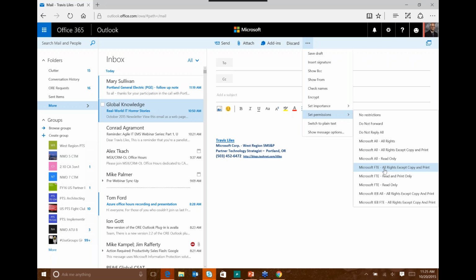And you can see some interesting things in here, right? All rights except copy and print. So I can send it to them. They can't copy the text and put that in another email, and they can't print it. So I can really put a lot of really great things here, and some of my favorites are do not forward and do not reply all.